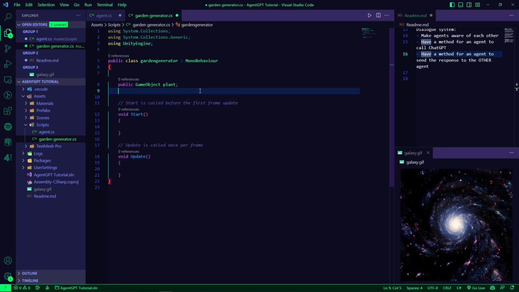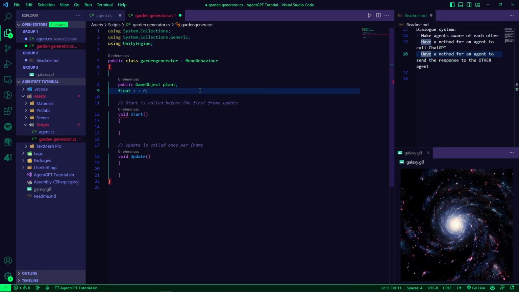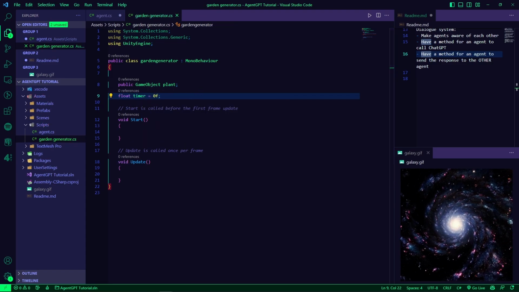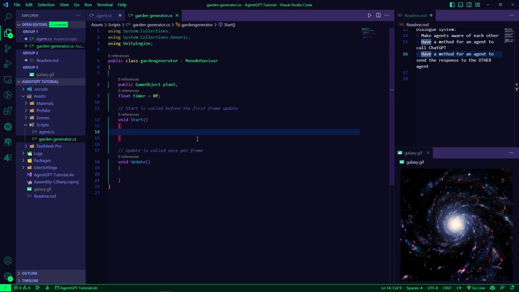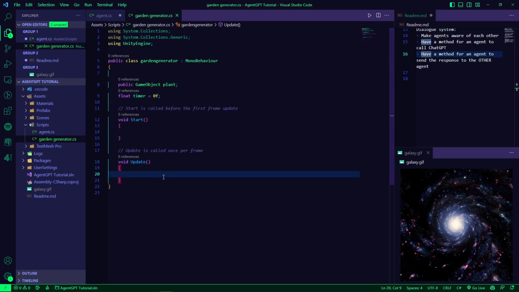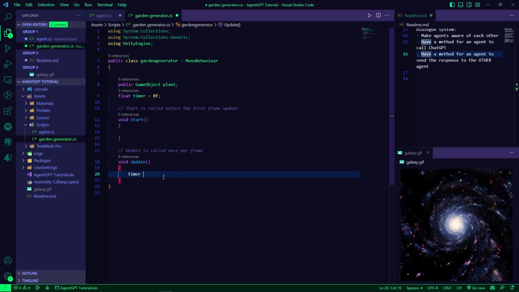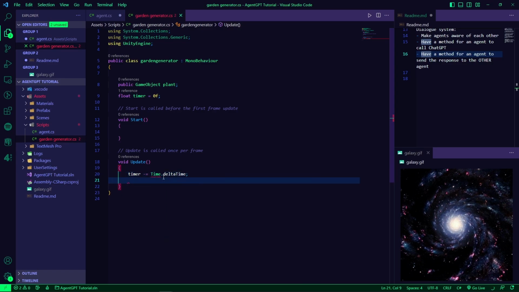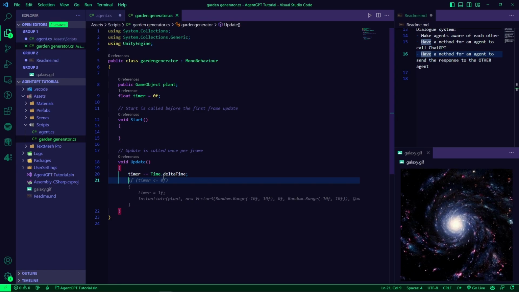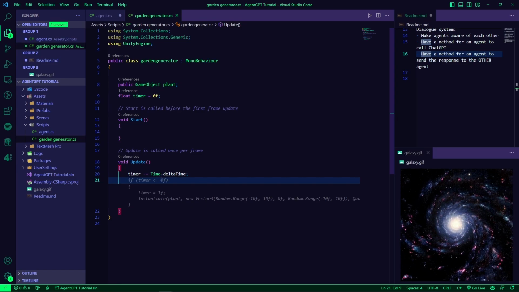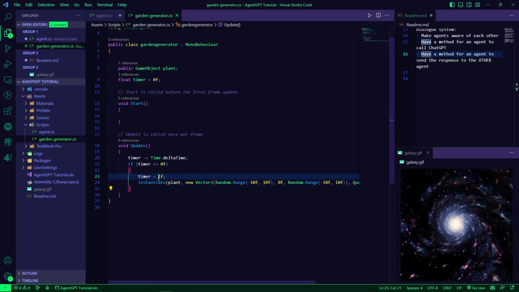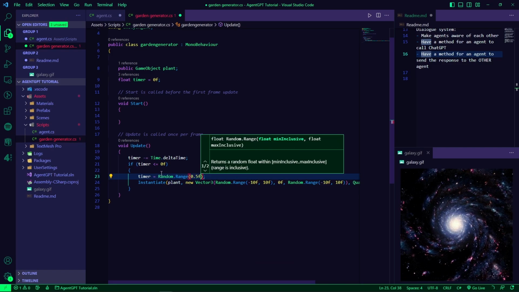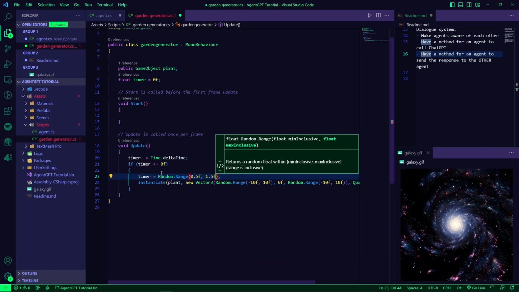And maybe we'll have a timer so that we generate more plants for X amount of seconds. We can have a simple timer running in this script. Then we can tick that timer down in our Update method once per frame: timer -= Time.deltaTime. And if the timer goes below 0, then the timer gets reset to some random number, let's say Random.Range between 0.5 and 1.5. Do a bit of variance there.